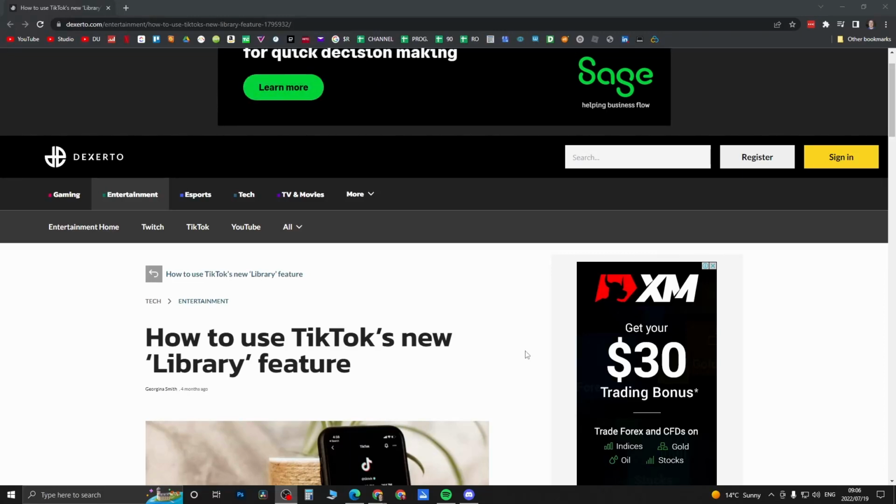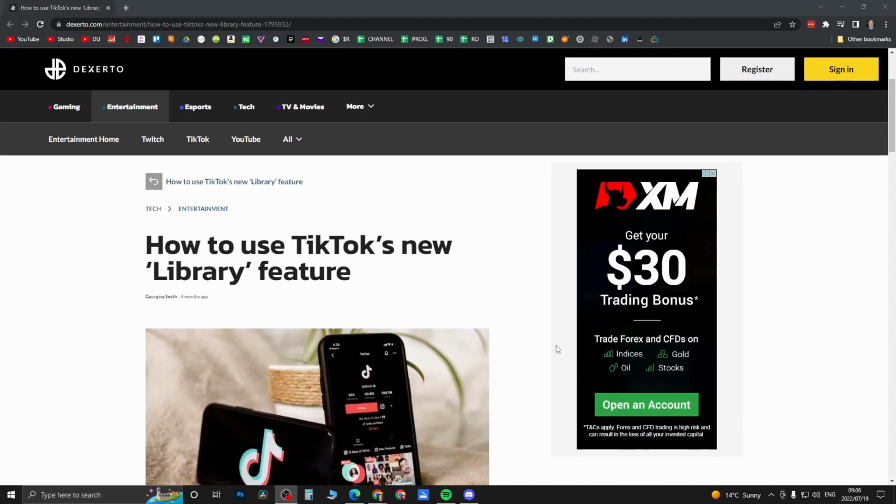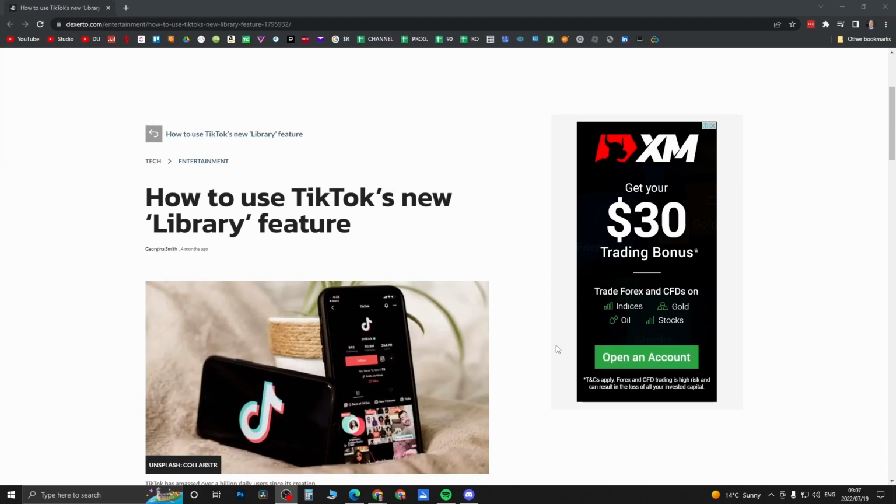In this quick and short video I just want to introduce you to a new feature that TikTok is slowly rolling out called the library feature. What this is going to allow you to do, they've partnered up with the GIF service Giphy, and you'll be able to put GIFs into your TikTok videos.